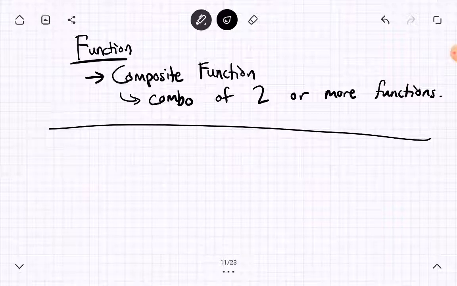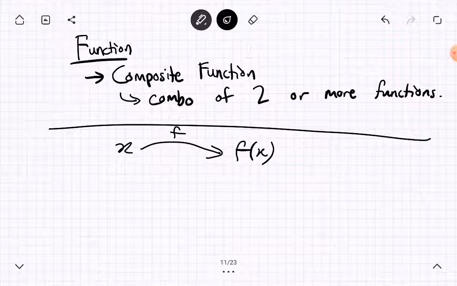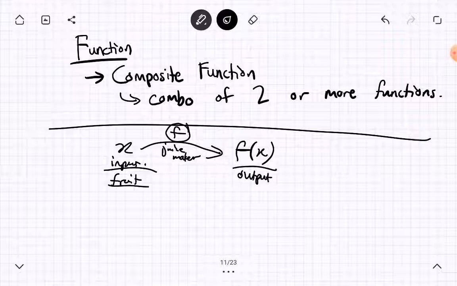Okay, meaning, now we saw the traditional example of taking x and then you put it inside this function f, then what you get outside is f(x), right? So x is your input. In this case we called x the fruit in our juice maker example, so f is a juice maker, and f(x) is your output, and this is the notation. We write the function outside, and in bracket we write the input.